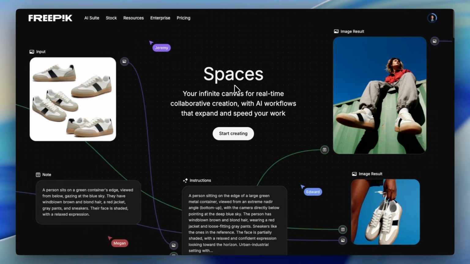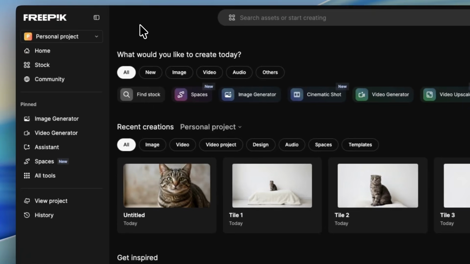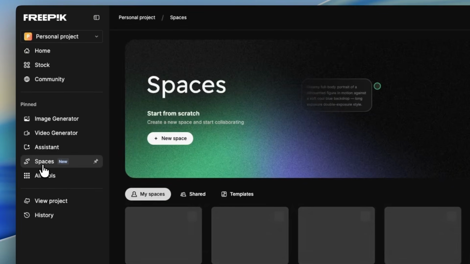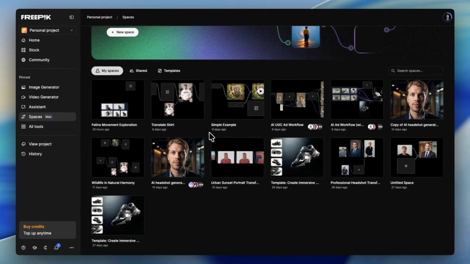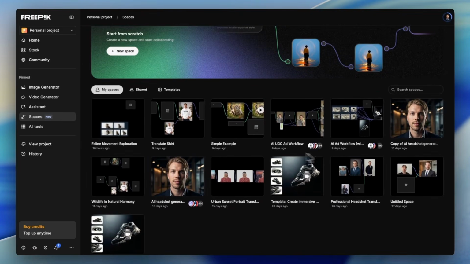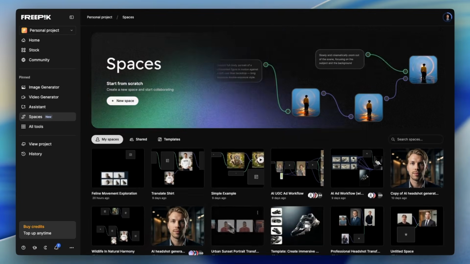First, I created a blank canvas in Freepik Spaces where I could build my workflow. Each block in the canvas represents a step in the process. Some blocks generate content, some process it, and others hold inputs. The connections between these blocks define how the workflow runs from start to finish. The key piece here is the list node, which can handle multiple inputs instead of just one.